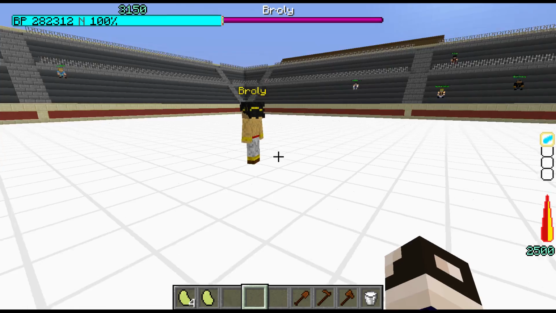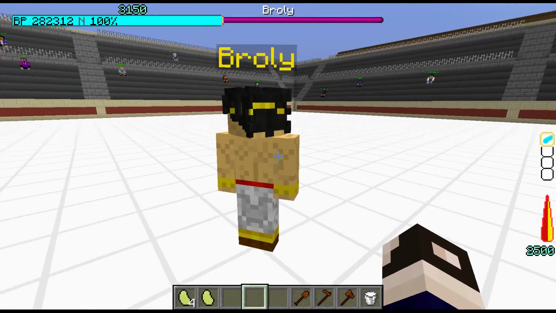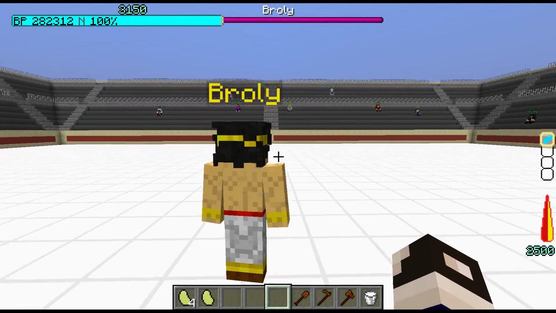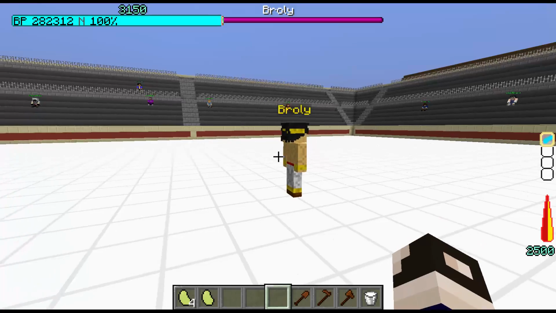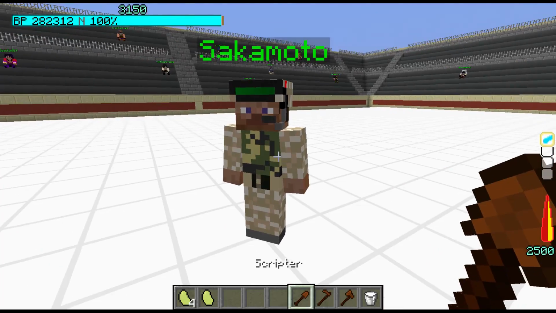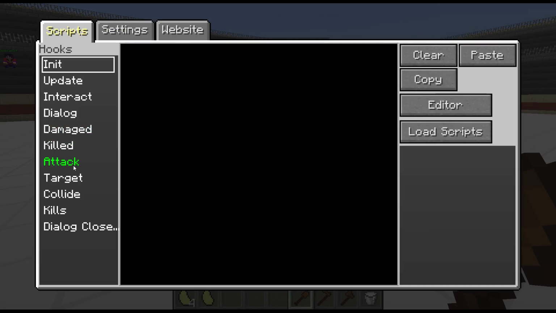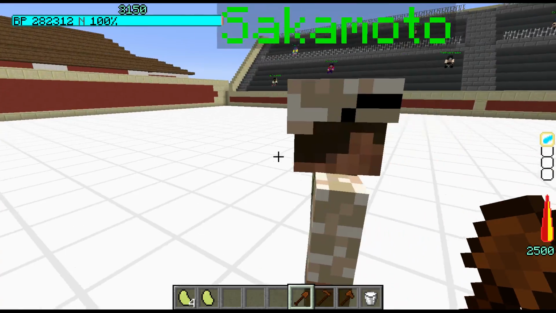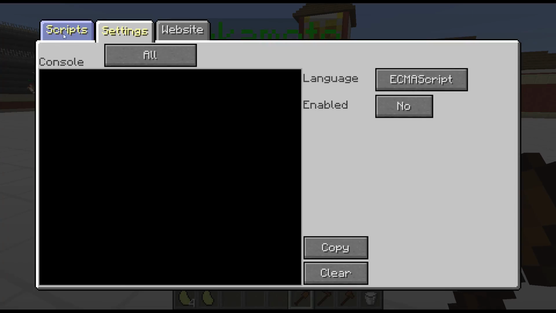So every single time this guy gets a punch, I'm not gonna punch him because I know if I punch him, his script's gonna fire off. But yeah, every time he gets damaged, that event will fire off. Every time an attack happens, that means when the NPC themselves attacks, that will fire off.